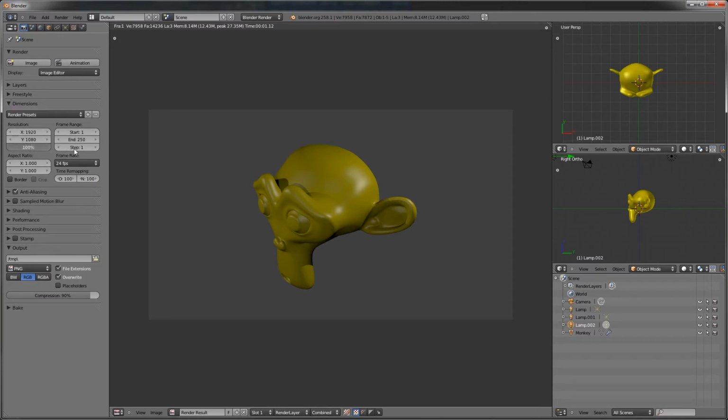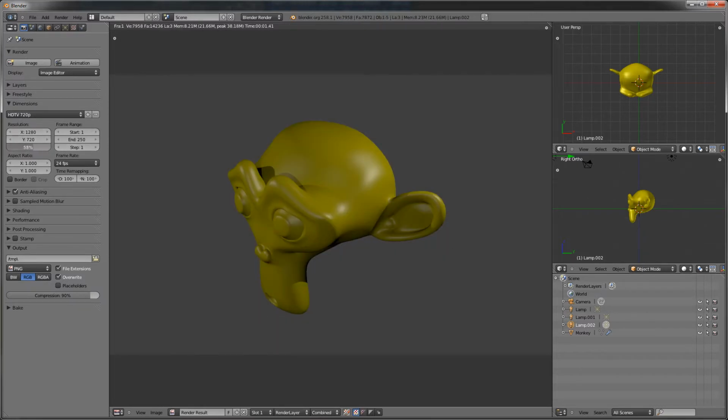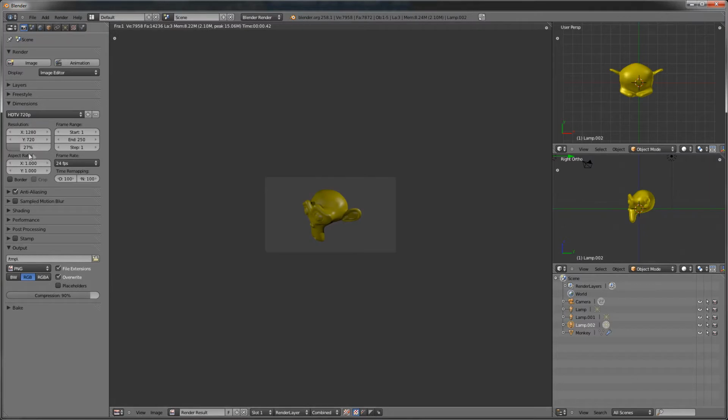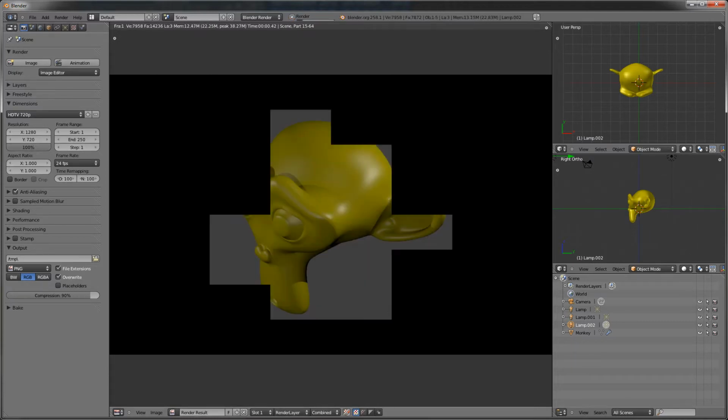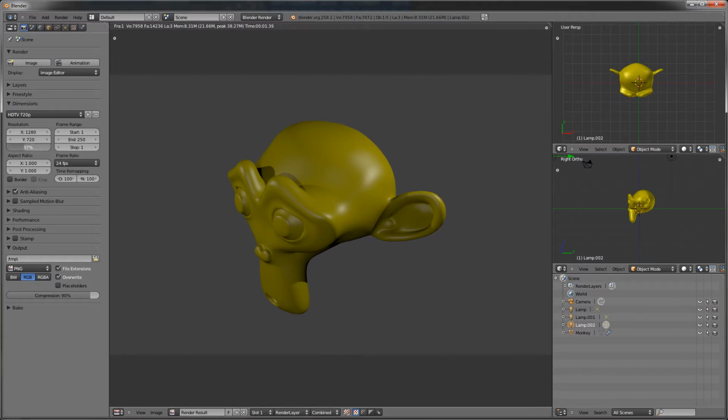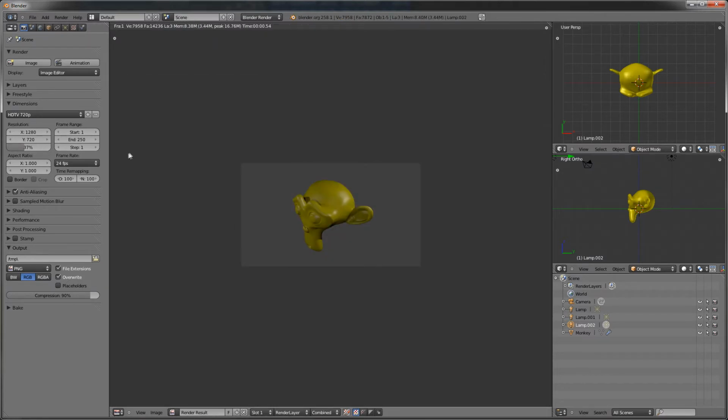Here's your dimensions panel. You can choose the resolution. There's presets as well, and they'll change the size for you automatically here. You can say 100%, or go down to whatever percentage you like. One of the reasons that comes in handy is if you're modeling, you want to have a quick look at something that you did, but you don't want to take the time, especially on slower computers, to wait for a full render. Then you can just quickly cut it down and have a quick look at what you want. This frame range is for animation, so you can leave it alone. I didn't talk much about that.